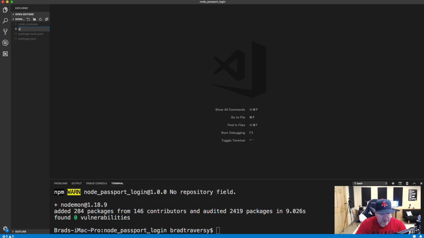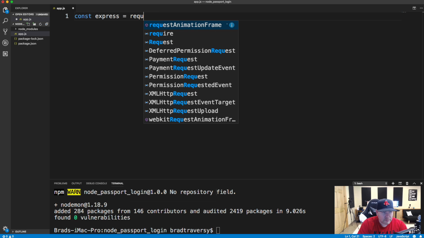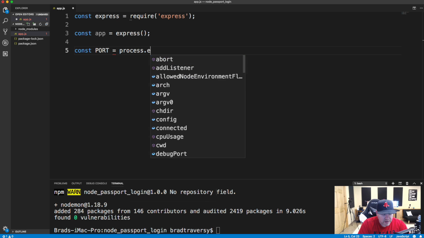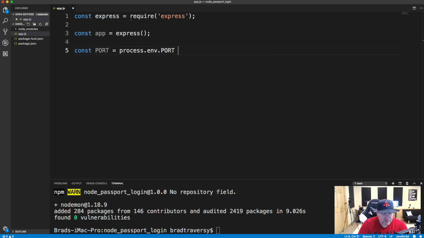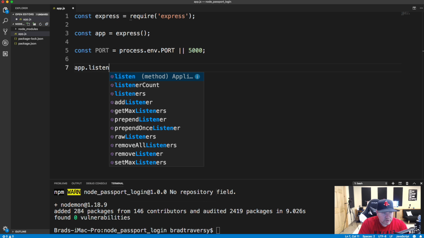And we're going to create our app.js file. And let's go ahead and bring in Express. And let's just do a basic Express server first. So we'll initialize our app variable with Express. And let's go ahead and create a port to run our app on. We're going to use process.env.PORT, in case we deploy, or 5000 on our localhost. And then we're going to take our app object and call listen, which will run a server.